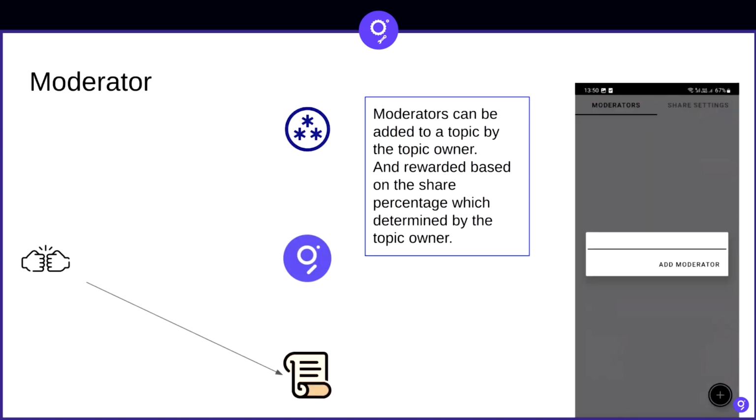Before, I mentioned the moderators. Moderators can be added to a topic by the topic owner and rewarded based on the share percentage, which is determined by the topic owner. A moderator will contribute to the topic and will be rewarded based on the settings that the topic owner determined.